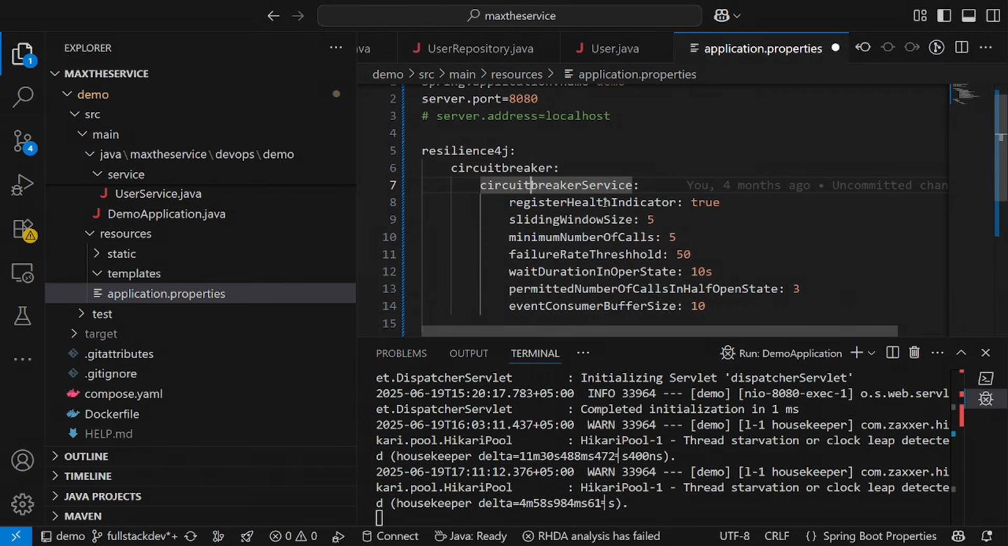We have register health indicator, which will show the health information. Sliding window size: we can also provide a sliding window type, either in type of count or in type of minutes. We want the circuit breaker to check the state after some time, that is, after like 5 counts or 5 minutes. This is what we have configured.